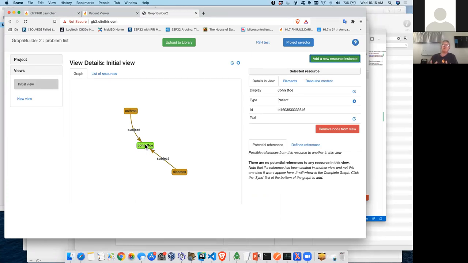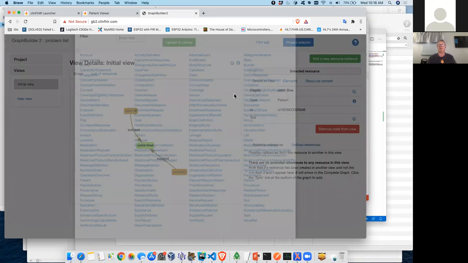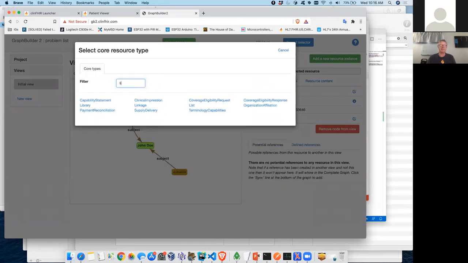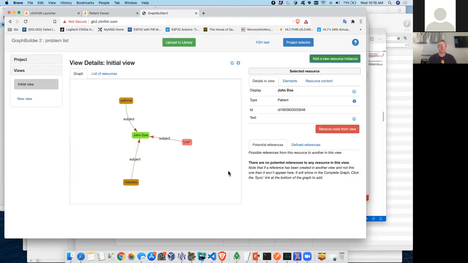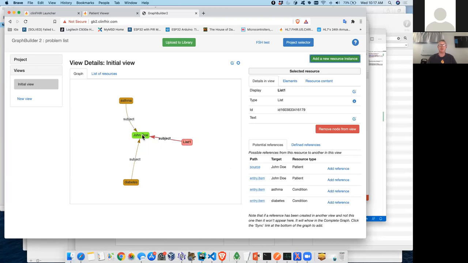But I'm wanting to represent a list, so I'm going to need a list resource. So I click on my Add New Resource Instance again. I select list, like so. I've now got my list. So I've got my list, which is pointing at the patient, but the list isn't pointing to the conditions, which is really what I want it to do. So what I want to do now is I want to add that connection. I want to add that reference to the condition.